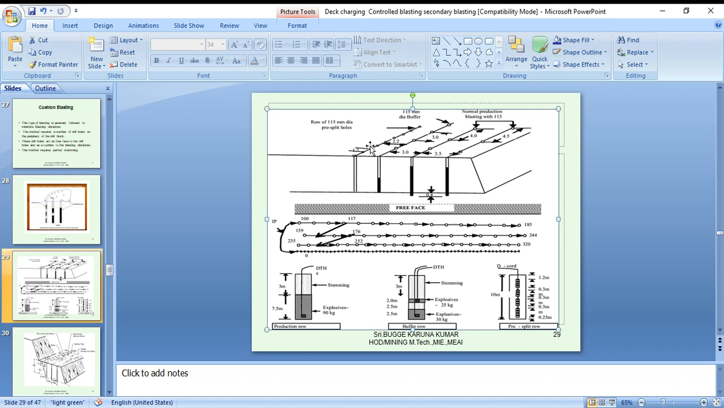These are the pre-splitting blasting holes. These are pre-splitting holes, which means they will be left without any explosive filling. That column is showing here. This is the blast hole column also. Normal production blasting within these three is given. The burden is showing here, 4.5 meters, 4.4, 3 meters.